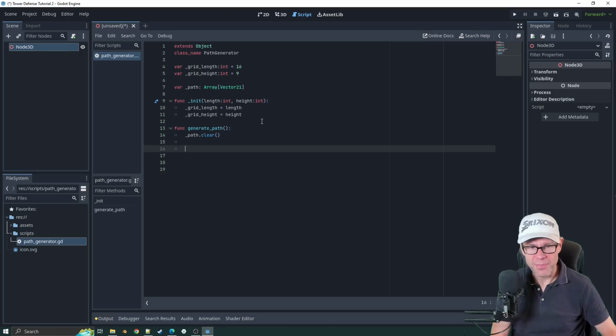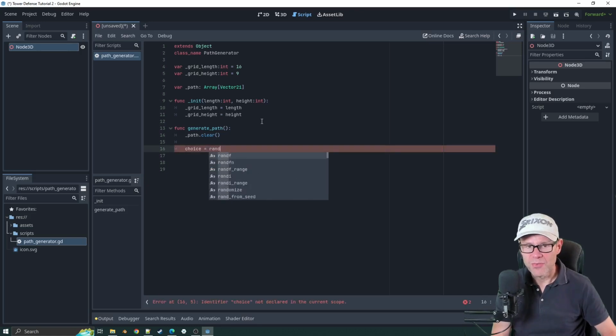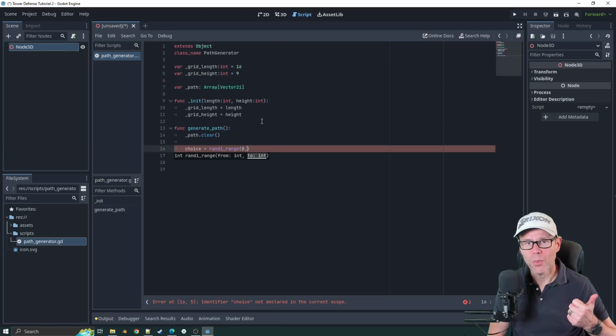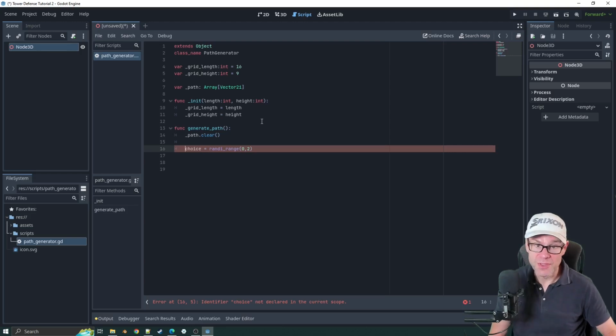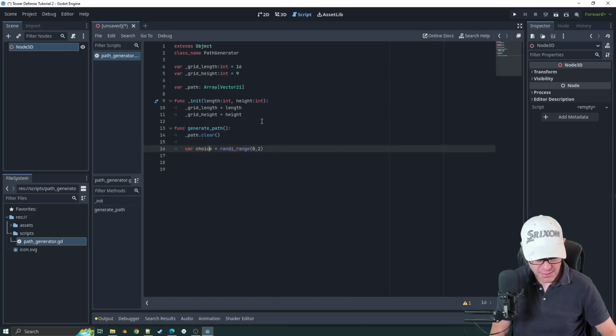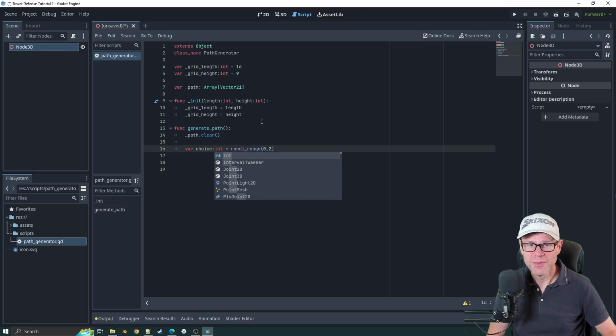Well, let's create a possible set of choices. So we'll say choice equals random rand i range, and then we'll say from 0 to 2, so we'll make 0 right, 1 up, and 2 down. And the way Godot works, unlike some languages where actually 2 would never be selected, this will actually say it could be 0, 1, or 2. So var choice type int equals rand i range 0, 2. Okay, this is good.